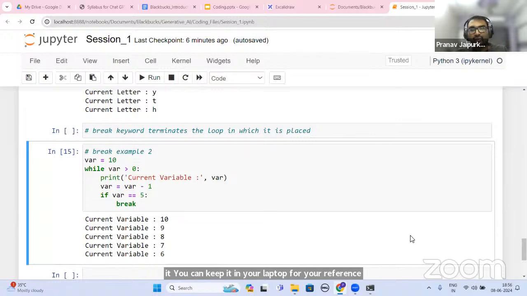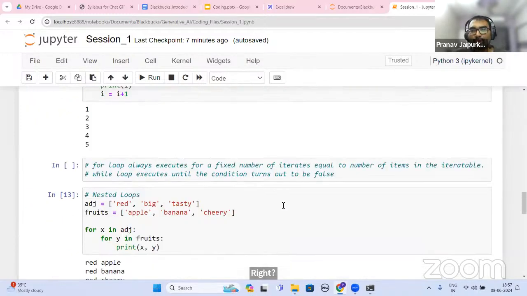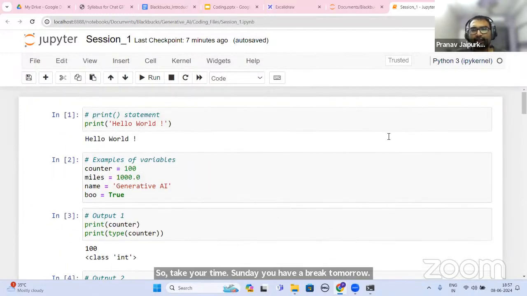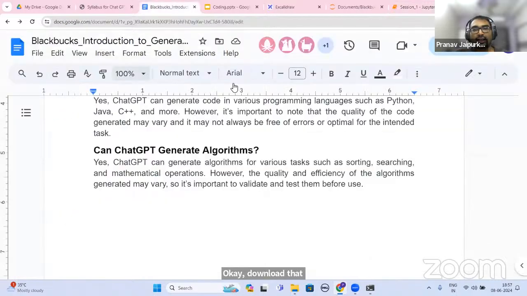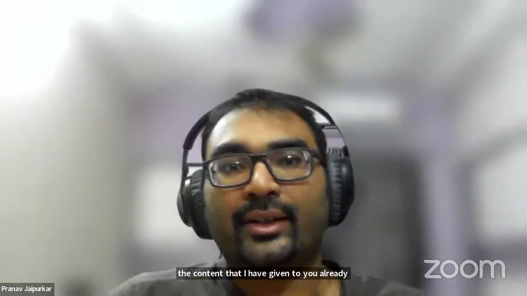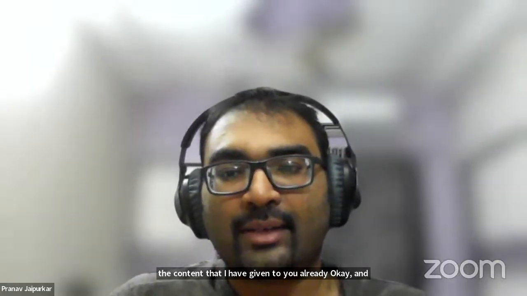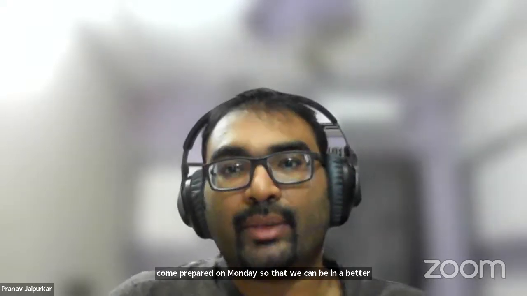Okay. And one of the most important things that you need to take into consideration over here is that you need to move ahead with this section over here, right? So take your time. Sunday, you have a break tomorrow, right? I think your feedback itself is your attendance, Ganesh. That's what I'm thinking as of now. Okay. Download that coding file, try to practice it, read the content that I have given to you already. Okay. And come prepared on Monday so that we can be in a better position overall.